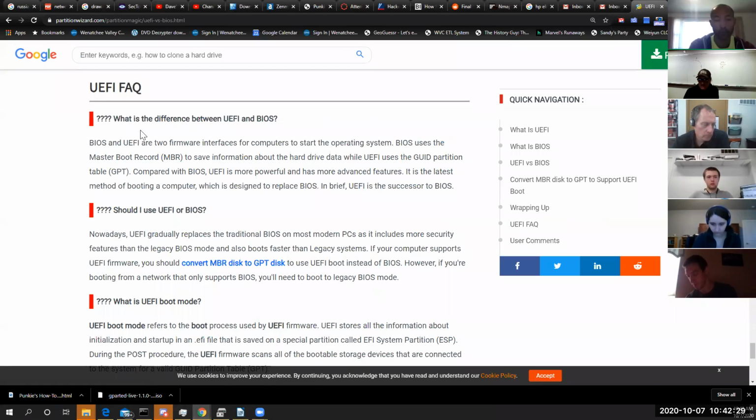This is asking, what's the difference between UEFI and the BIOS? BIOS and UEFI are two firmware interfaces for computers to start the operating system. The BIOS uses the master boot record, which we were talking about, to save information about the hard drive data, while UEFI uses the GUID partition table, GUID. It says, compared with the BIOS, UEFI is more powerful and has more advanced features. It is the latest method of booting a computer.